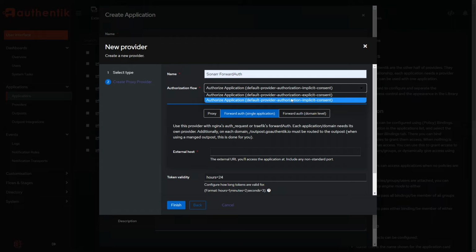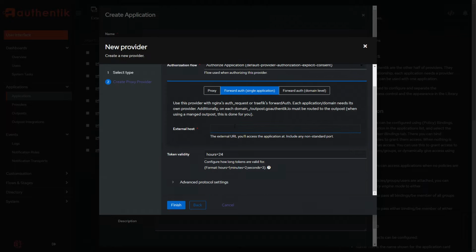Now you can play between the two and change them on the fly and just test it out and see whether you like it. It's not going to break anything. So let's start off with explicit just so that we get confronted with that login screen. For the external host, we want the external address that Sonar is located on. For example, sonar.domain.com. So we put the fully qualified domain name into this field.